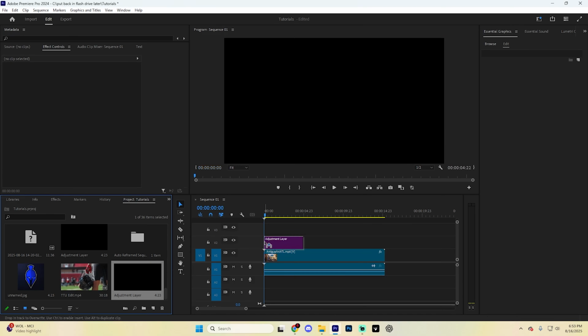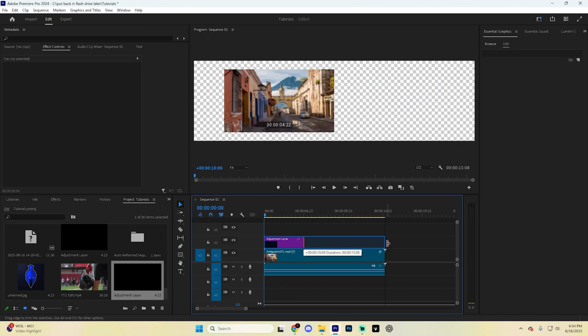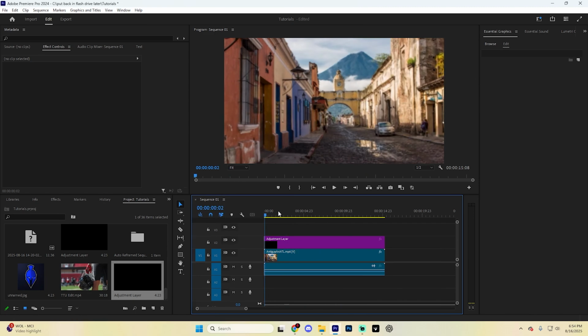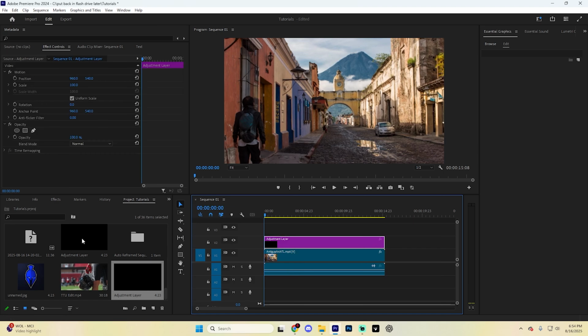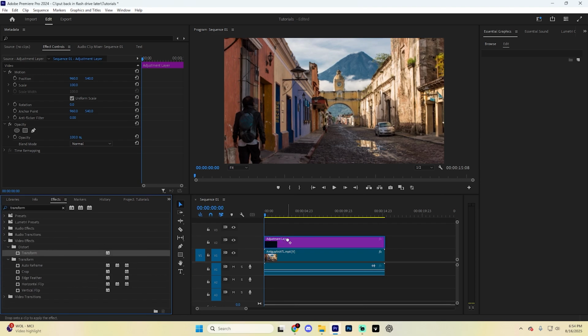Then drag that adjustment layer onto the clip and adjust it to wherever you want that motion blur to take place. In my case, I'm just going to do it over the entire video. Now go ahead and select your adjustment layer and go to the effects tab and search for transform. Go ahead and drag the transform effect onto your adjustment layer.